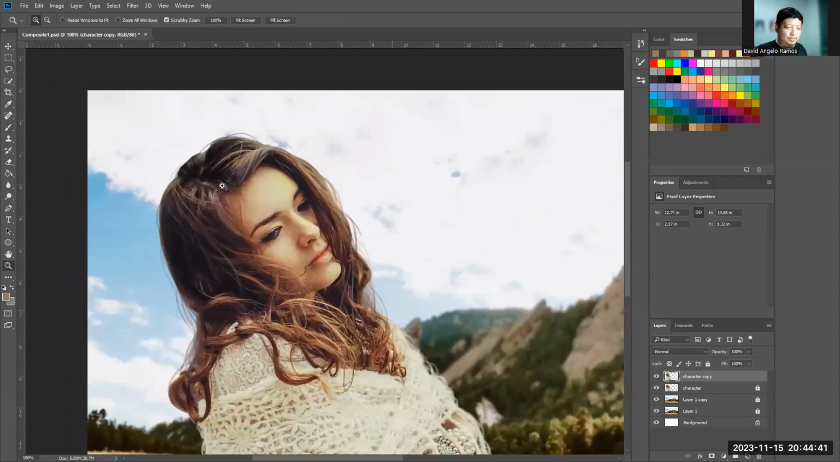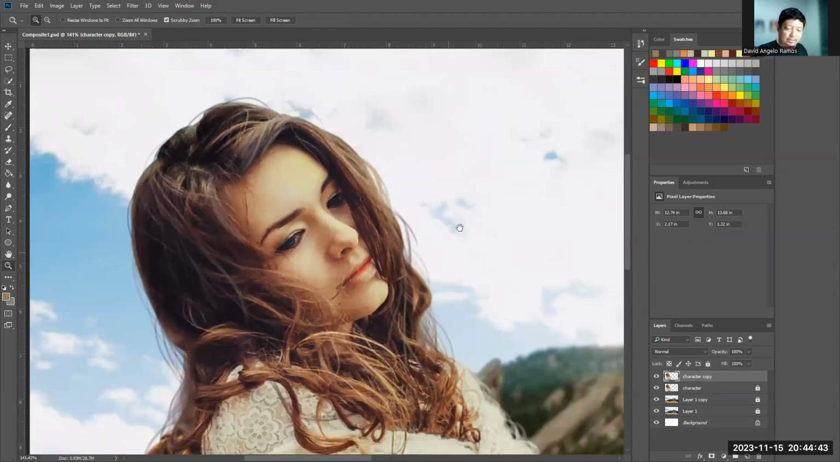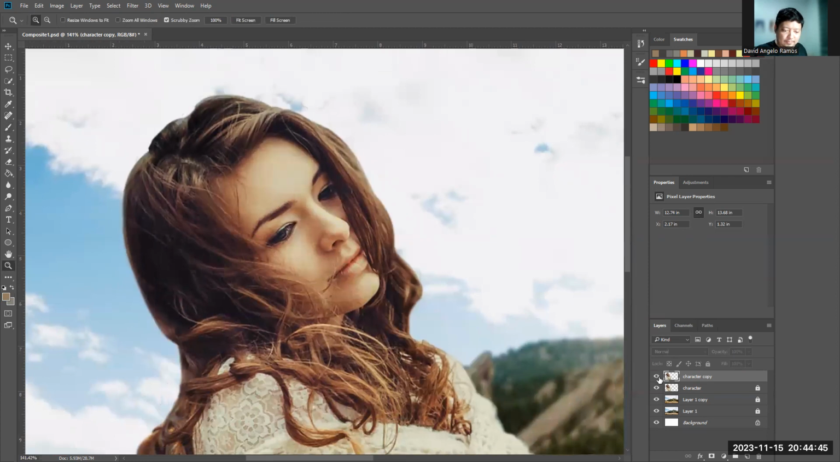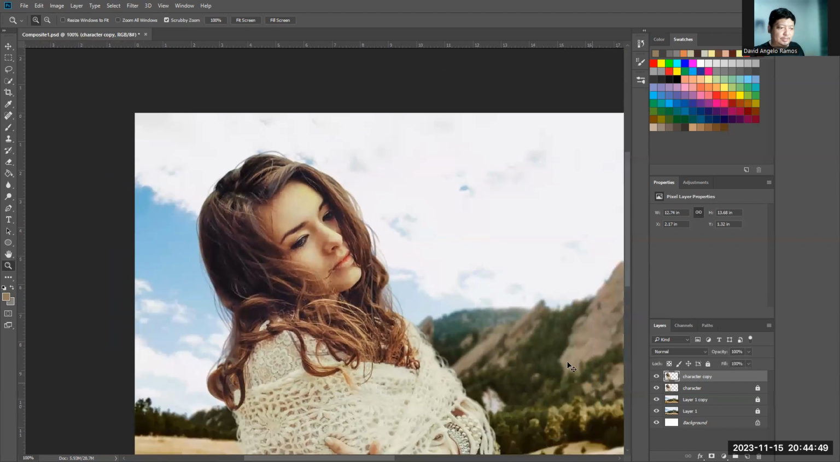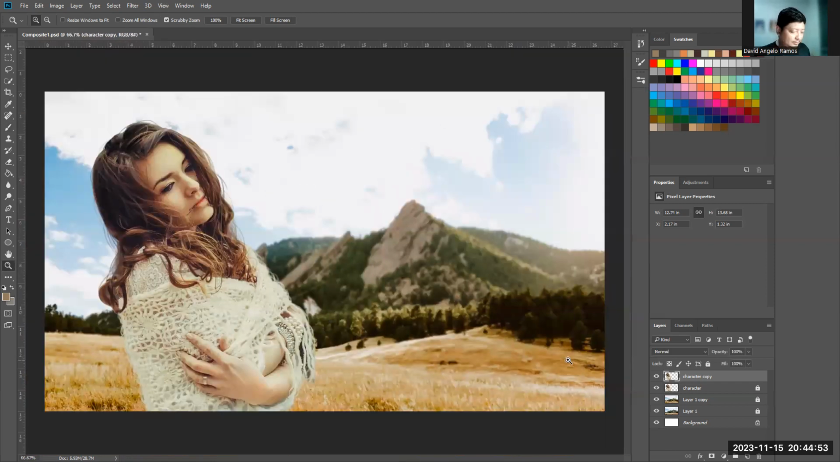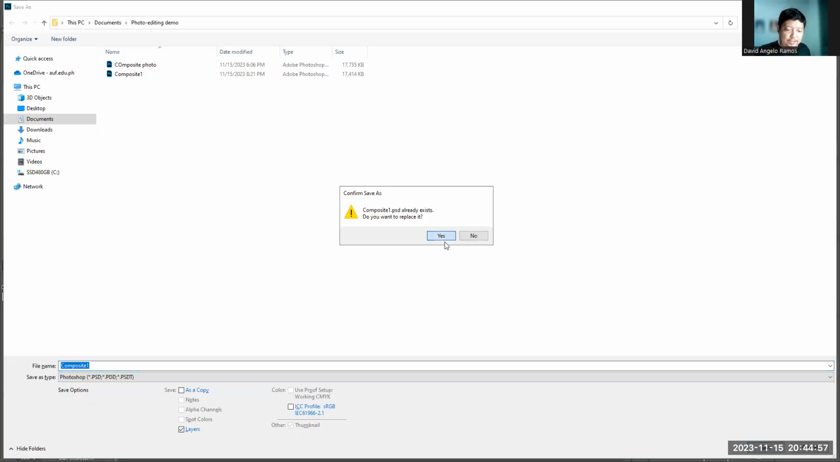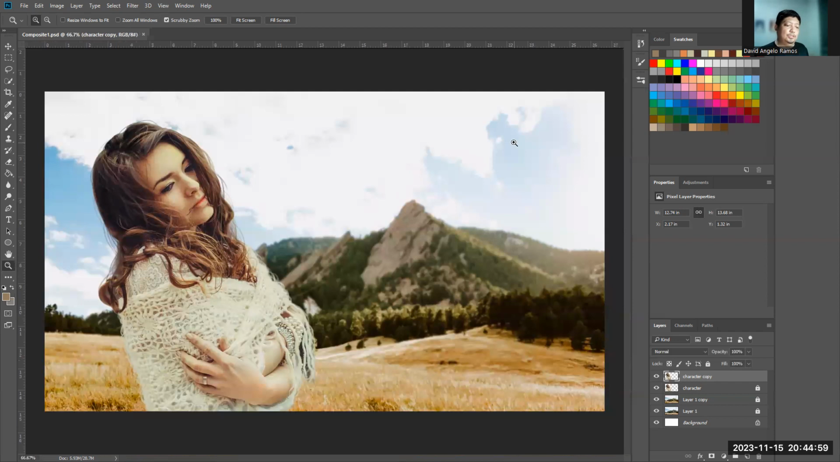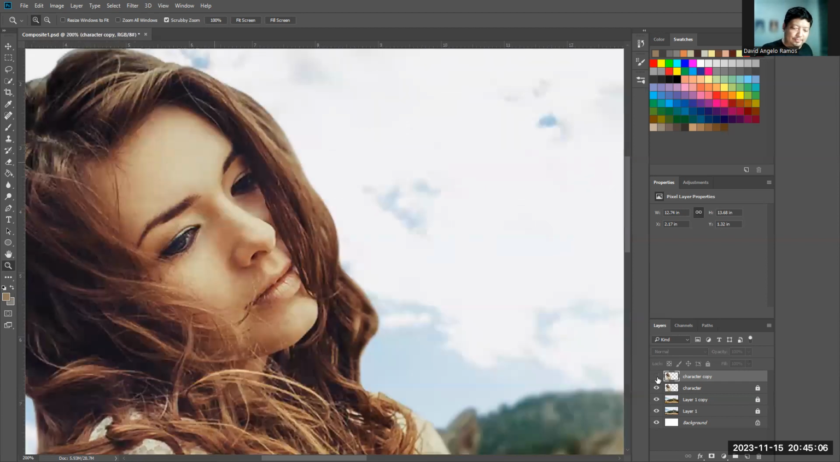And let's focus on the face of the character. And there you go. So here goes our photo manipulation. So I'm going to save this as PSD and as JPEG. So that's how you do it. So she's got some gray hair.